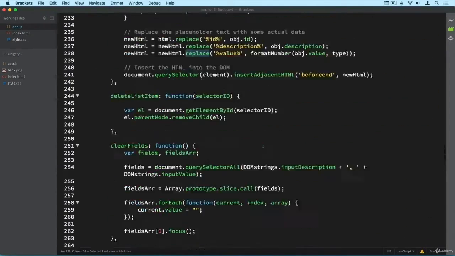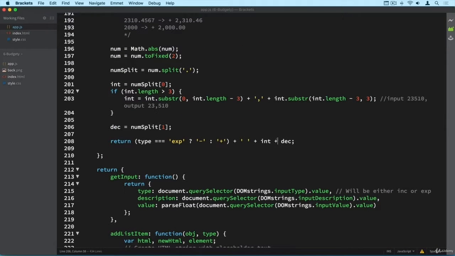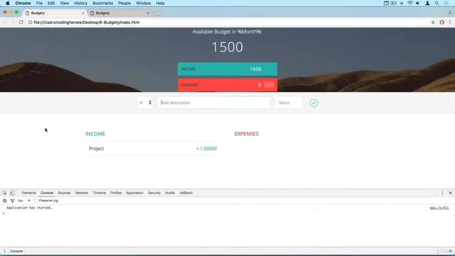So yeah, it's here. So here we forgot to add the dot, but now it should be perfect. So project 1500, and here we go. So now it's nicely formatted, such as we have it in our original. And another one, this time an expense. So groceries for 97.56, let's say. And it's also nicely formatted. So now here's the minus sign and the space, and then everything looks great.